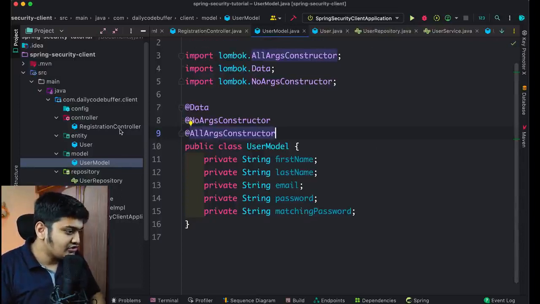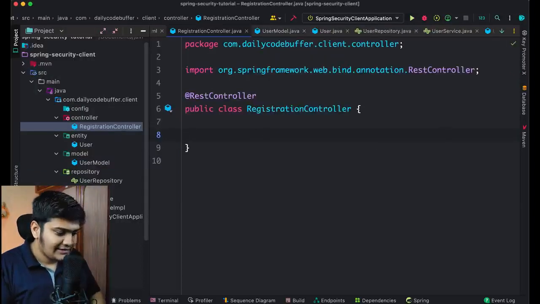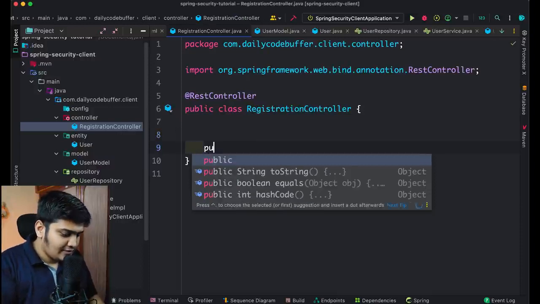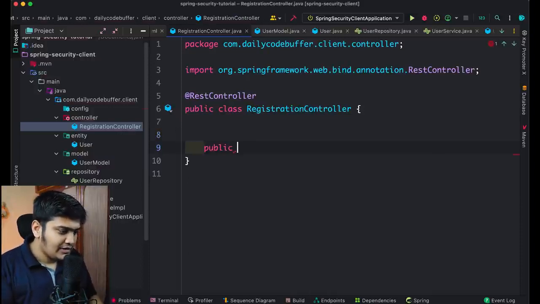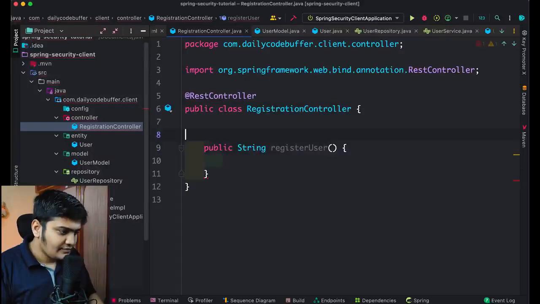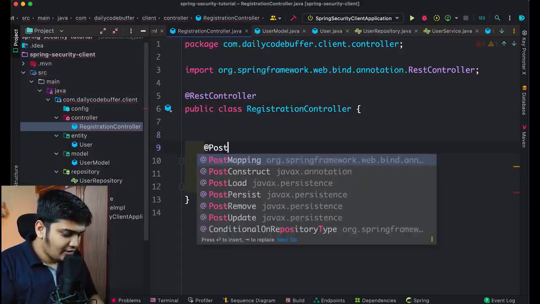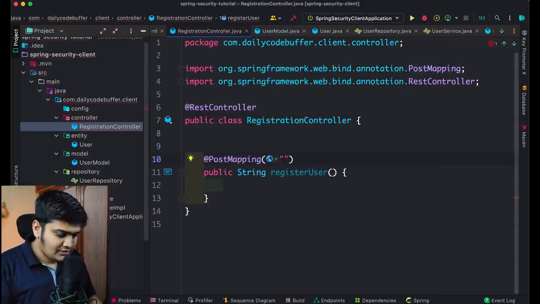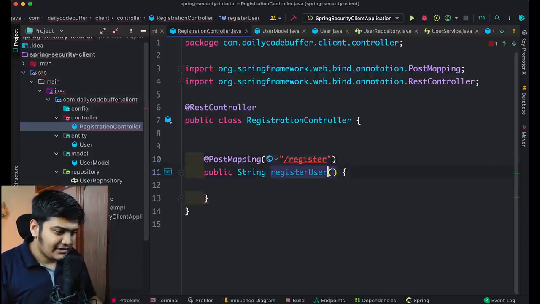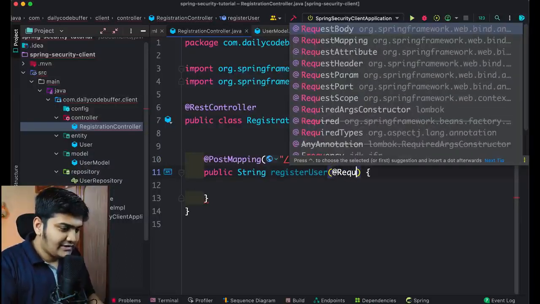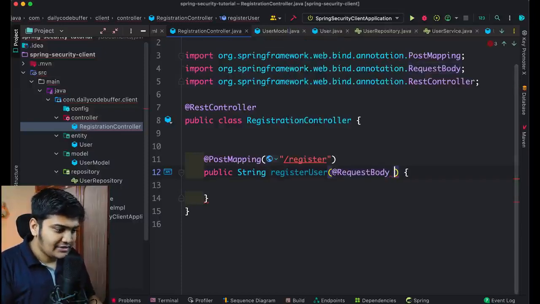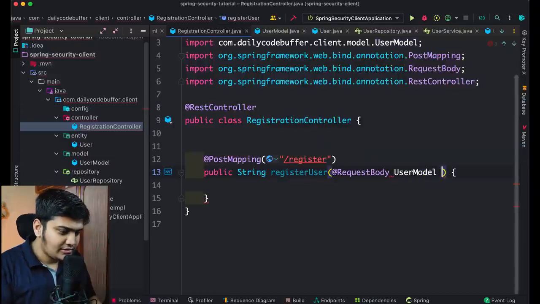Let me go to the registration controller and let's create a method. Public String registerUser, and this will be @PostMapping to /register. I'll just keep it register, that would be better. And I'll be taking the request mapping as well, so I'll take @RequestBody, and this request body is nothing but your user model.